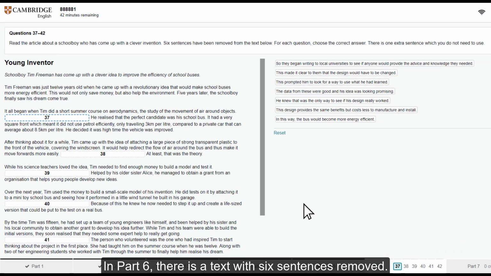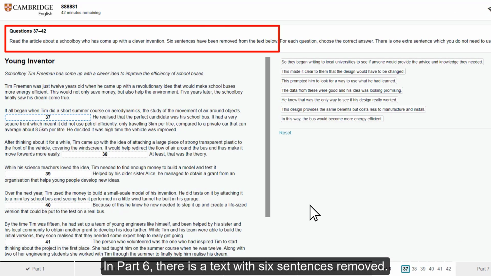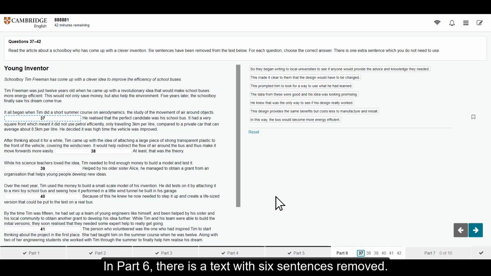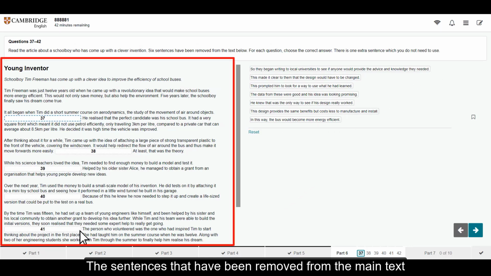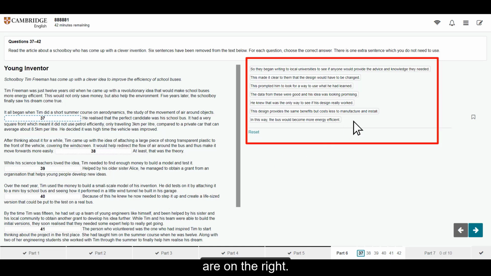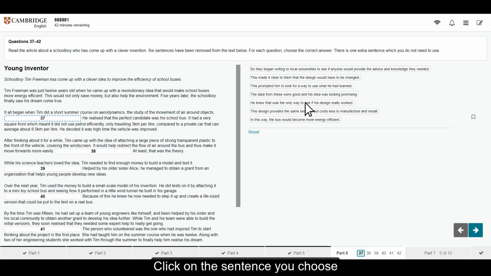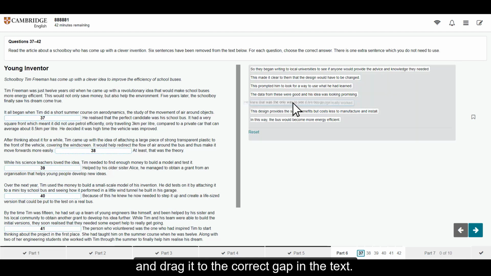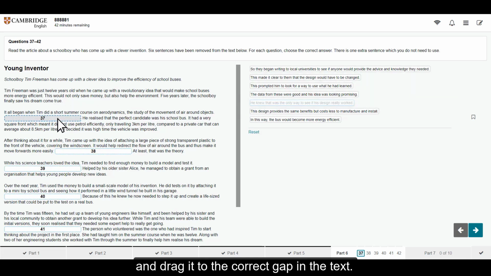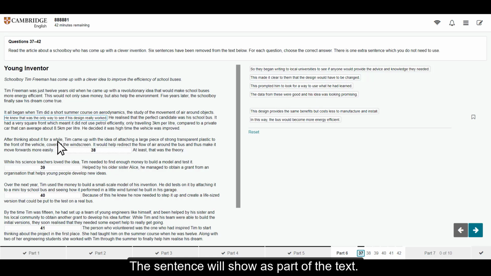In part 6, there is a text with 6 sentences removed. The sentences that have been removed from the main text are on the right. Click on the sentence you choose and drag it to the correct gap in the text. The sentence will show as part of the text.